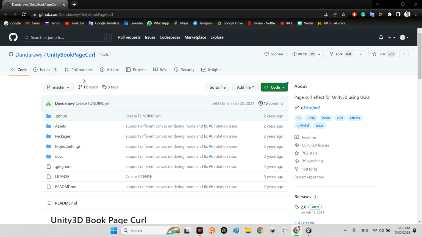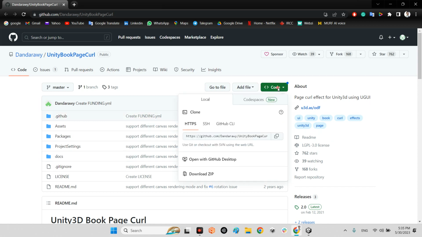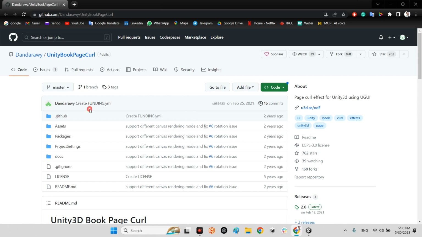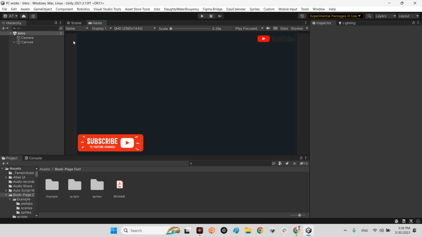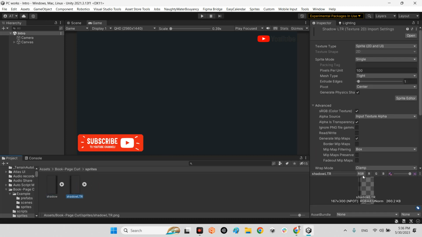Dundravi released this package, Unity Book Page Curl. This project was released two years ago. You just need to download the whole zip and use his package, his Unity project, or just drag and drop Book Page Curl into your project folder, exactly like I've done. Example scene, scripts and sprites are in here, just for the placement of the paging and turning, flipping the pages.